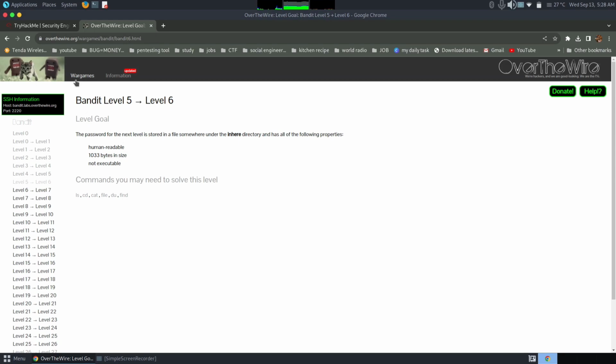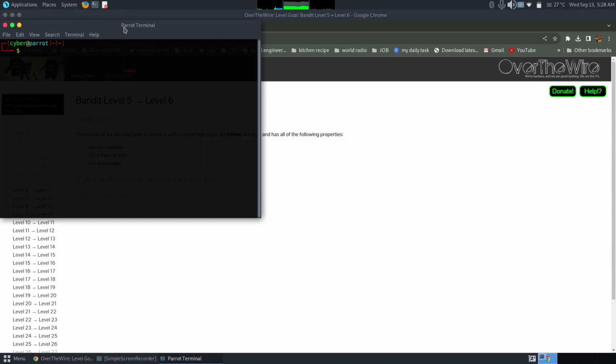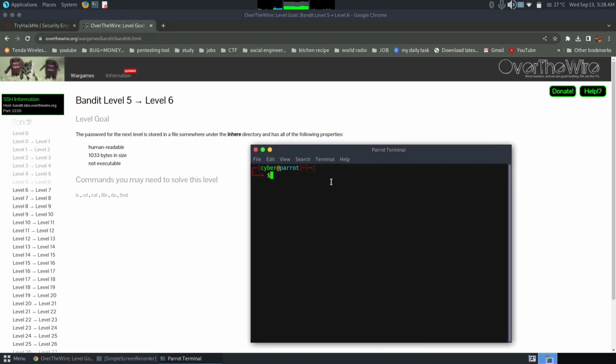Basically, in this level, we need to use the find command. First, we need to log in through SSH with the level name, bandit5. First, we need to read our password. It is the password for the next level. It is the password for level 5.